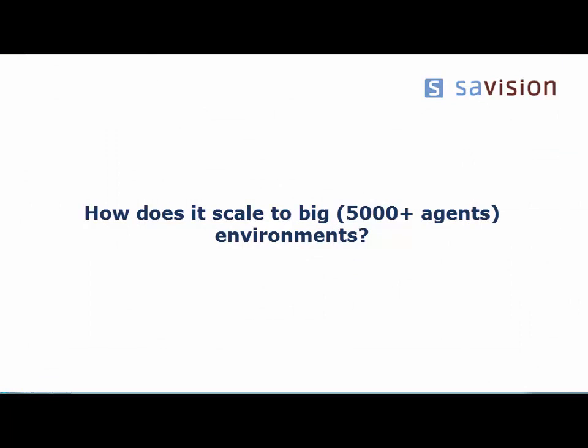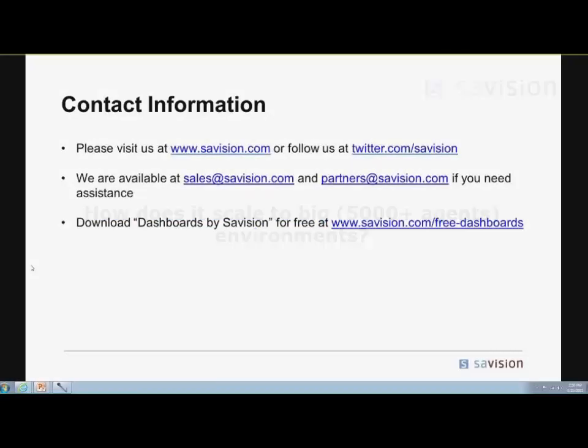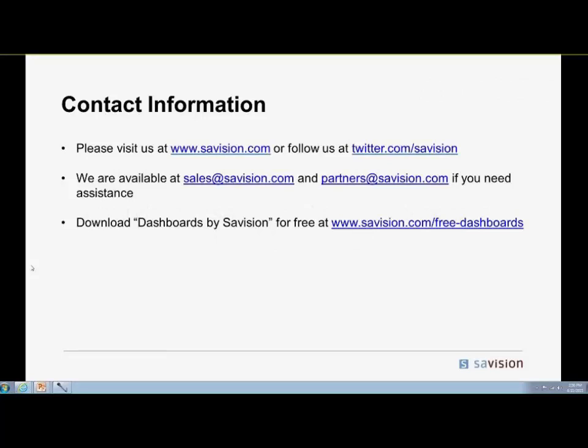How does it scale to giant groups, 5,000 plus agents? It will scale better than Operations Manager, that's for sure. Better than the native console, better than the Operations Manager web console. I can't tell you how many agents our biggest customer has, but they have a lot, in the thousands. Looking at the performance data, we were at around 90 seconds querying performance data for them. And that was actually that SQL query execution plan I showed you.